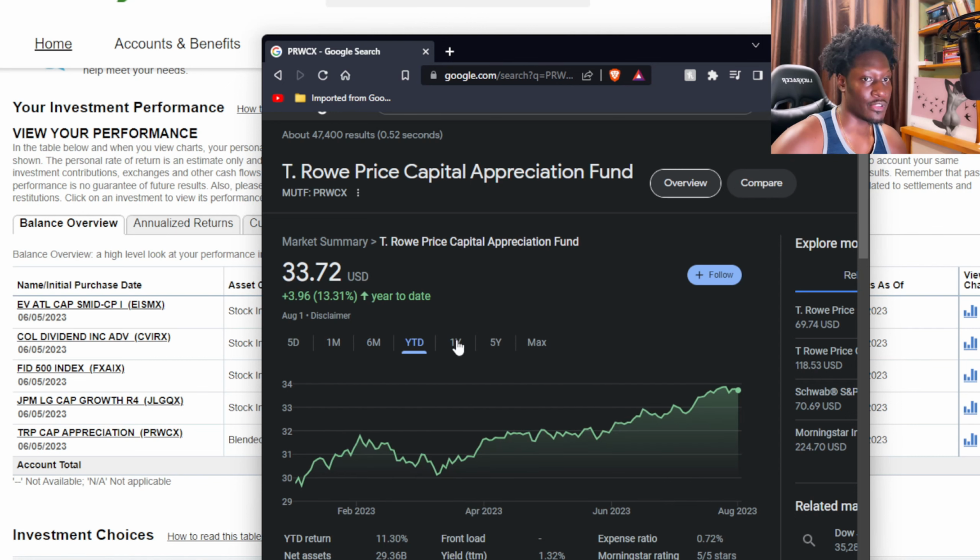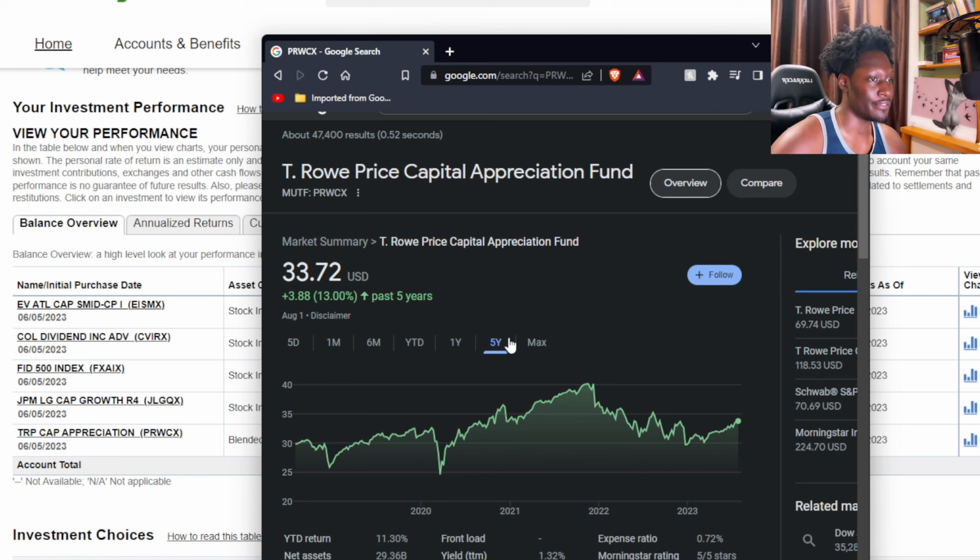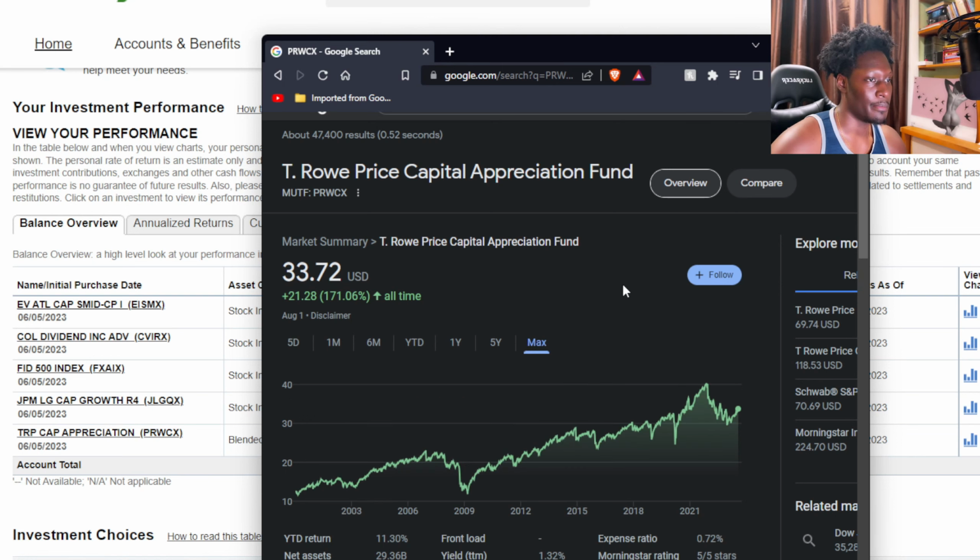6 months is 7.08%. Year to date is 13.31%. On the 1 year chart, it's down 2.18%. 5 years, it's up 13%. Max is up 171%. So if you got it in the 2000s, you would be up, of course, but it's been growing steadily, but it's had its few dips.